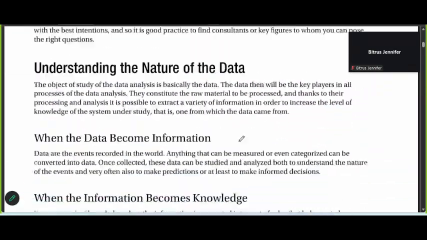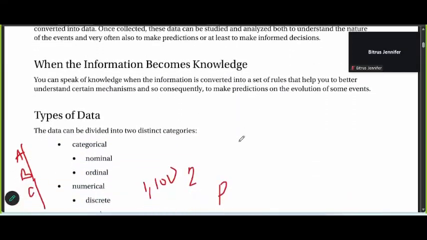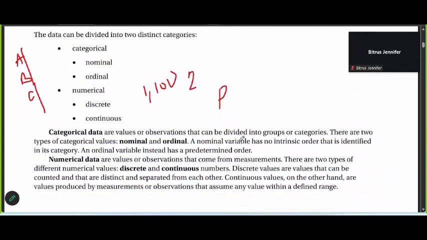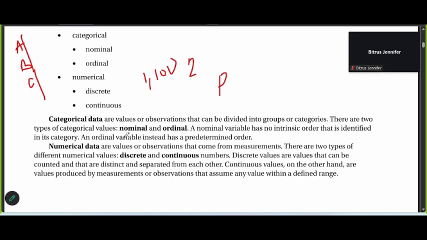As a professional, we talked about types of data. You need to understand the types of data we have: categorical data and what? Numerical data. And we say categorical data could be nominal and ordinal. And we also said that numerical data could be discrete or what? Continuous.